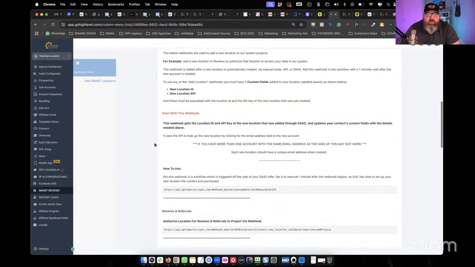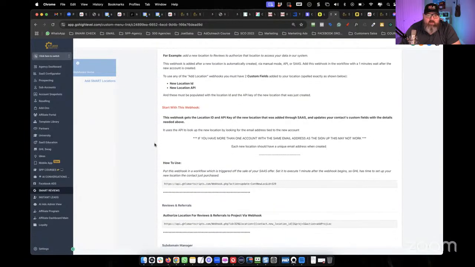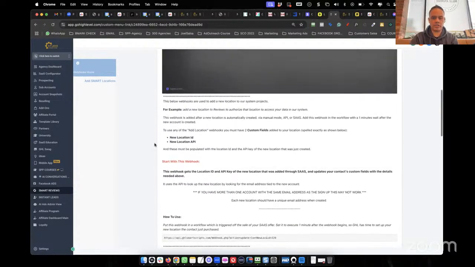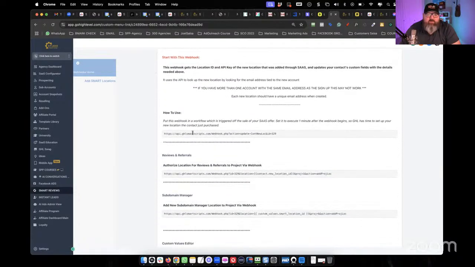And then you run the webhook that's the previous one that I have to change. Right down here, the one that says how to use. Put this webhook in a workflow, which is triggered off the sale of your SaaS offer. So then it will get triggered and grab the location ID of the new account, and then it will update it, and then you run that authorize location for custom values right below it.